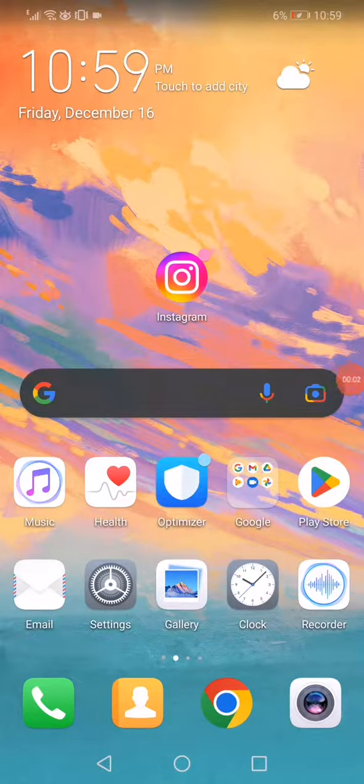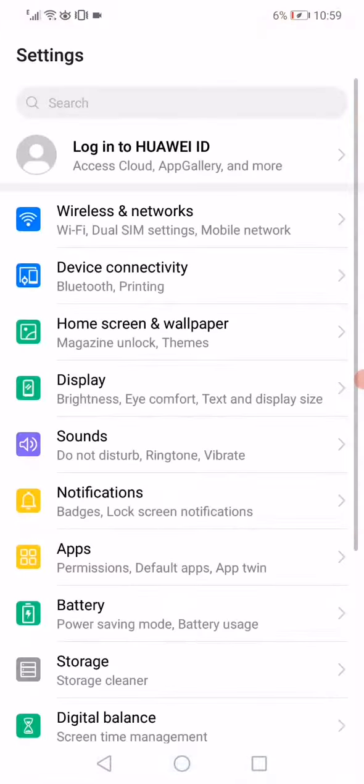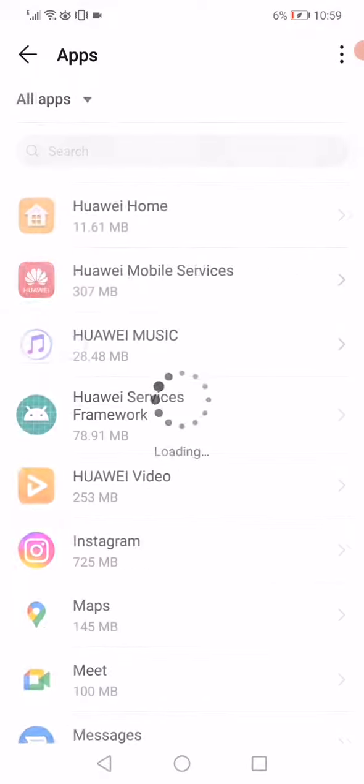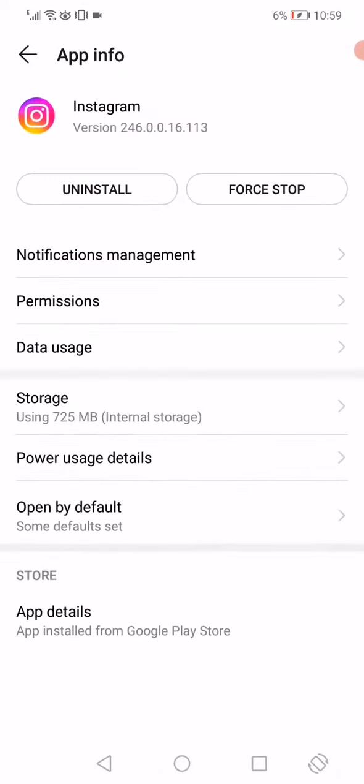In this short tutorial, I'm gonna show you how to fix the white bar problem easily and fast on the Instagram app. All you have to do is open the settings on your phone, go to the apps manager and then open the apps like this. Open the apps, go to Instagram.